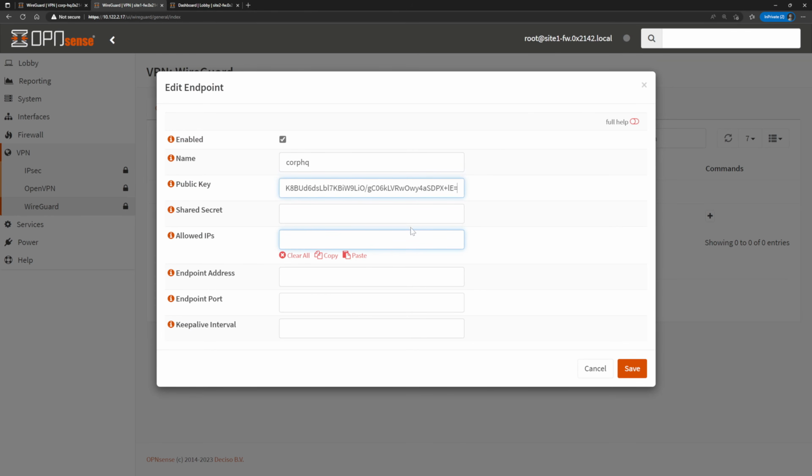For allowed IPs, this functions as a filter or access list for what traffic should be allowed across this VPN tunnel to this peer. So for example, on the corporate HQ side, we just want to be able to access that 10.60.60.0/24 subnet. So on our Site 1 configuration for allowed IPs, we will put in that corporate HQ subnet.